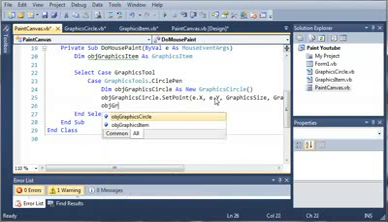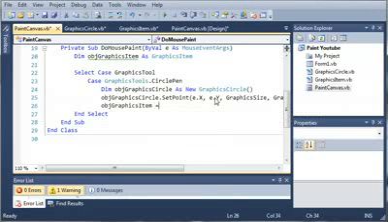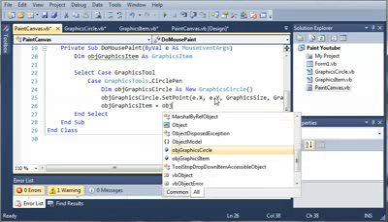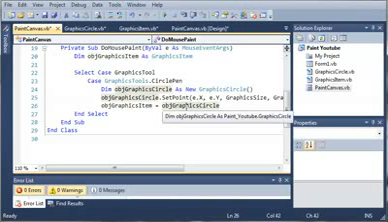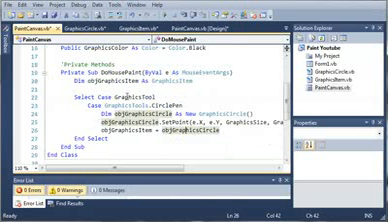So object graphics item equals object graphics circle. Now we have object graphics items, which is of type graphics items. So this variable right here is of type graphics items. But because object graphics circle, which is a graphics circle, inherits from graphics items, we can use polymorphism to set this equal to a subclass of itself. So we're going to add more to this when we get back.